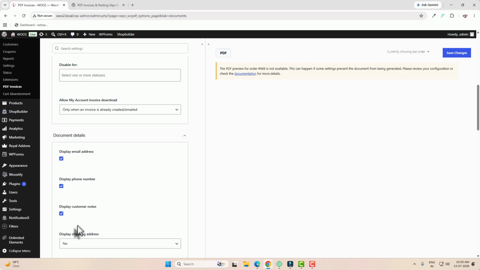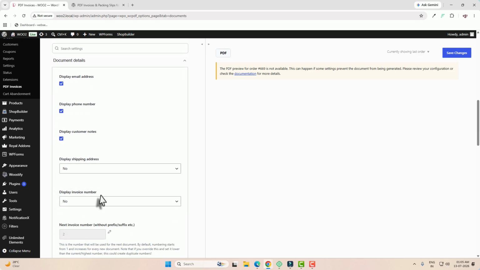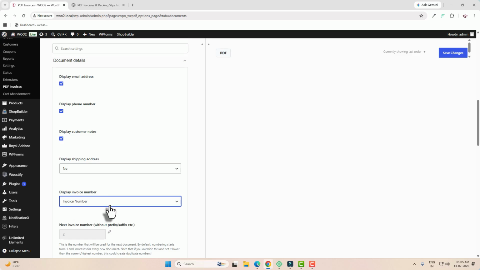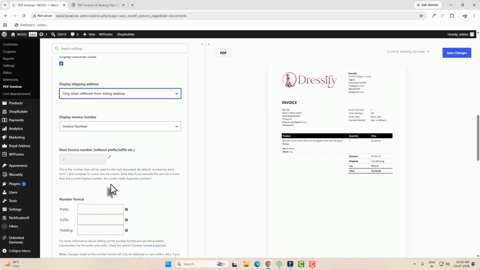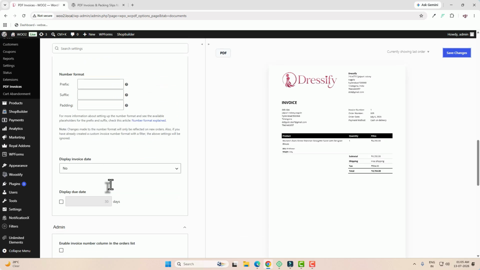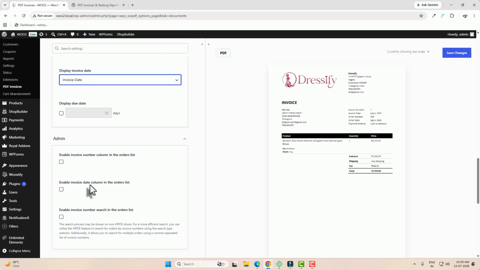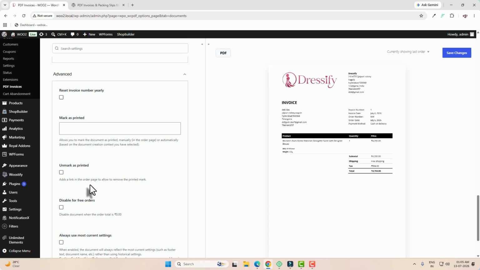So what you want to display, email ID, phone number, customer notes or not, you can toggle them. Okay, display invoice number, yes, the invoice number should be displayed. After that, display shipping address, make it this one only when different from billing address. Okay, remaining everything I am keeping as it is. Display invoice date, yes. Okay, here everything I am keeping as it is, no need to change anything.